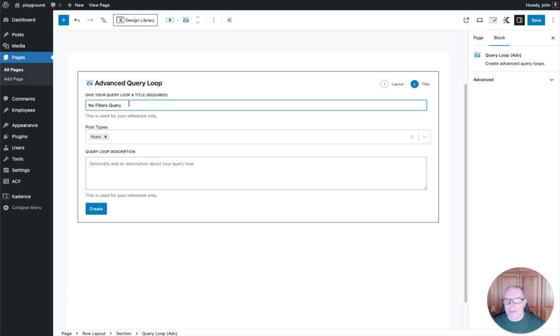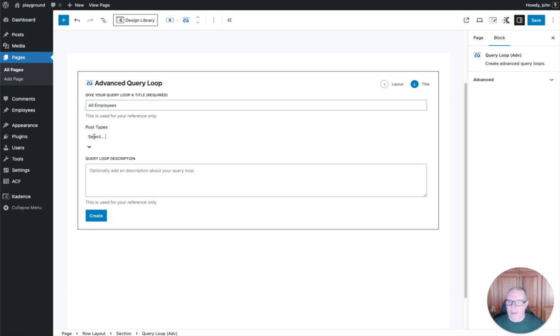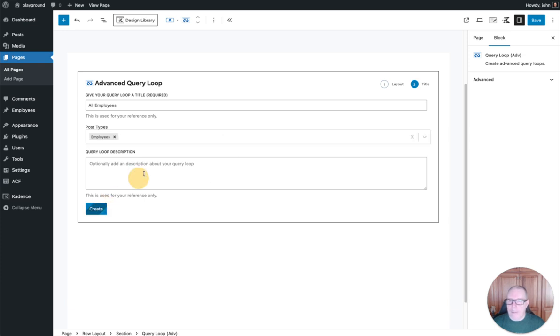And right here is a very important step. Give your loop a name so that you know what it is later, especially if you start creating multiples. I'm going to just call this All Employees, and I don't want to use the posts. I'm going to get rid of that, and instead I'm going to select our custom post type called employees, the one that we created with ACF. And I'm going to go ahead and create that.